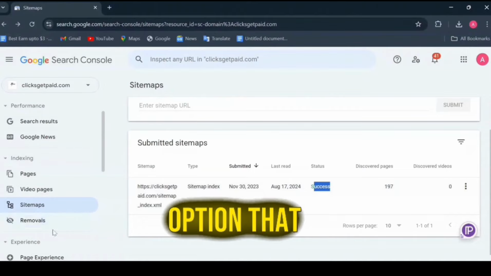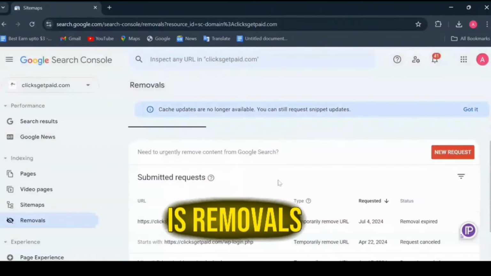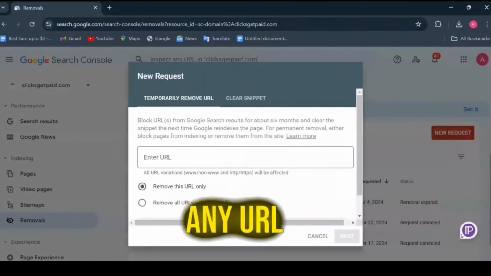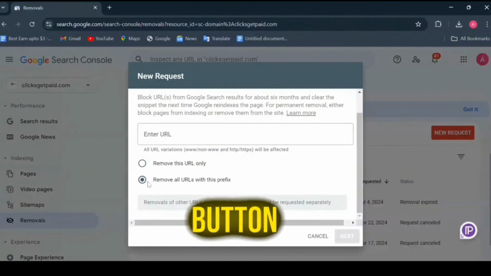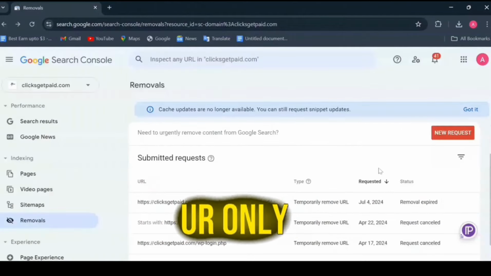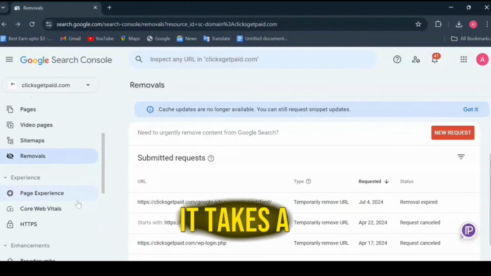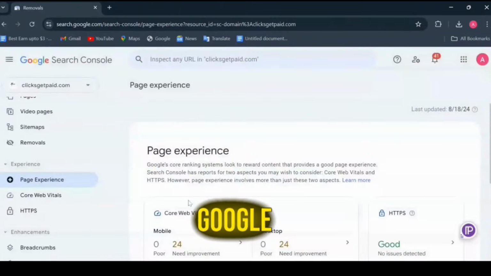The next option that Google will provide you is Removals. If you want to not index any URL, then follow this process. Click on the new request button, paste the URL that you want to remove, and select remove this URL only. It takes a few minutes to remove this URL on Google.